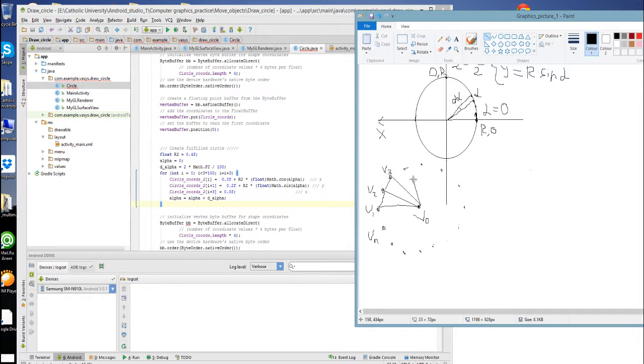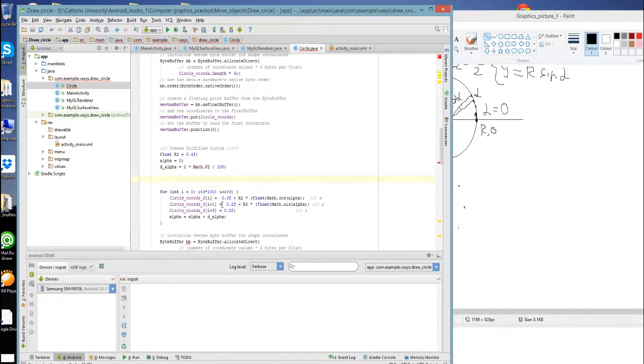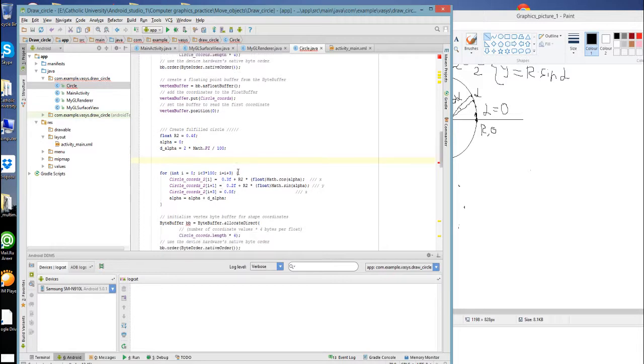One by one we will create our triangles. Finally, it will be the fulfilled circle, fulfilled by the triangles. In order to make this first vertex, we are going to place that vertex before we officially start.